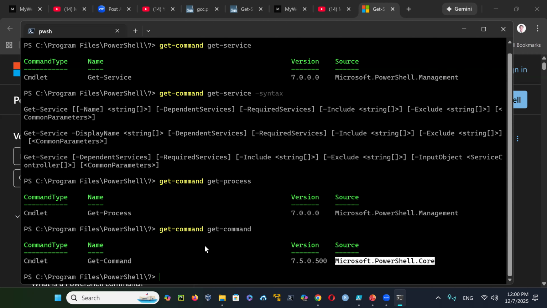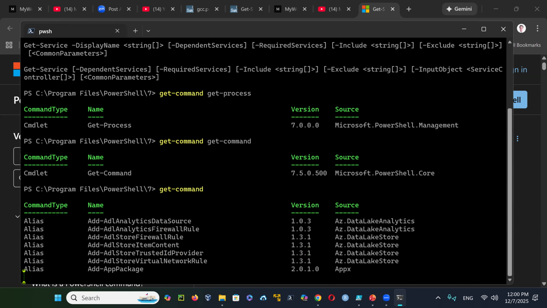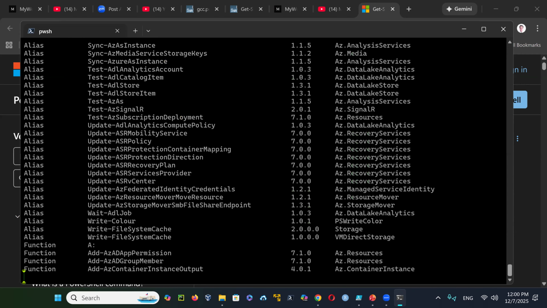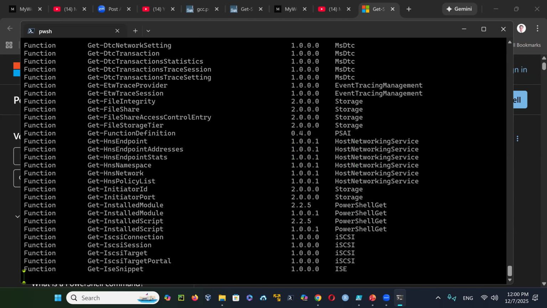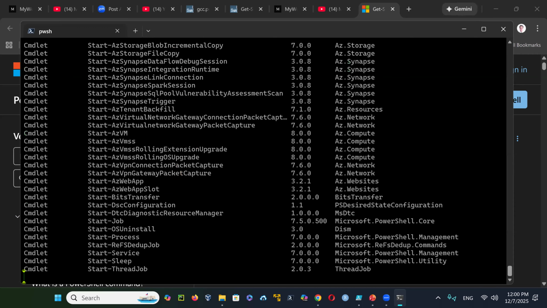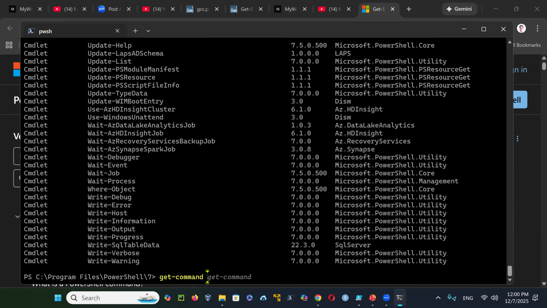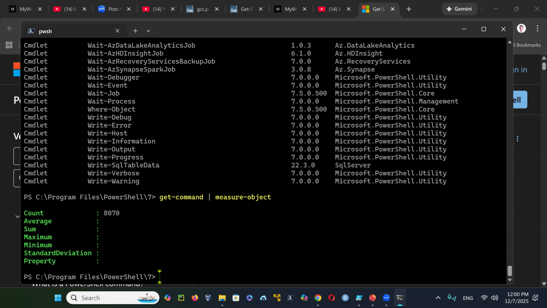Microsoft.PowerShell.core. So when you do Get-Command itself, it's giving you all the commands that are there. How many commands are in PowerShell? You could get a list of them. If you say Measure-Object, and then you count them, it says 8,070 commands there.